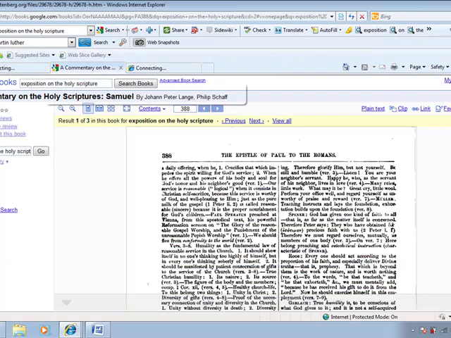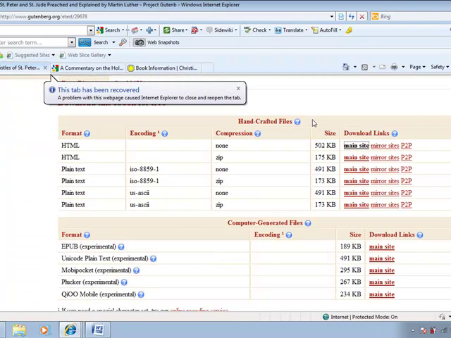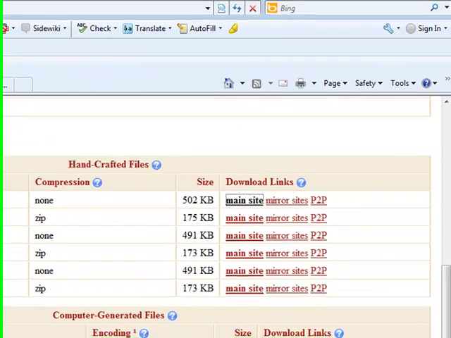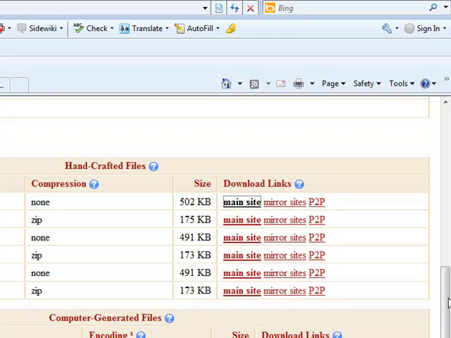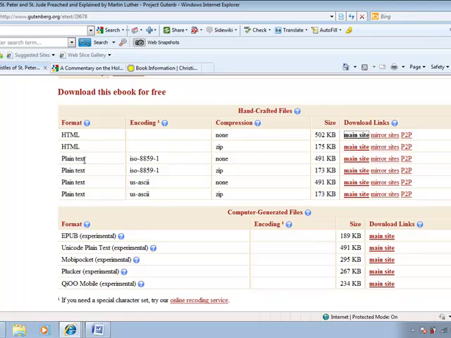Alright, so then the other one, if you go back here, there are 2 different ways to do that. This one is zipped. This one is not zipped. I would do the unzipped one because with zipping, you're just going to have to unzip it, and so it's just an extra step. The other thing is plain text.